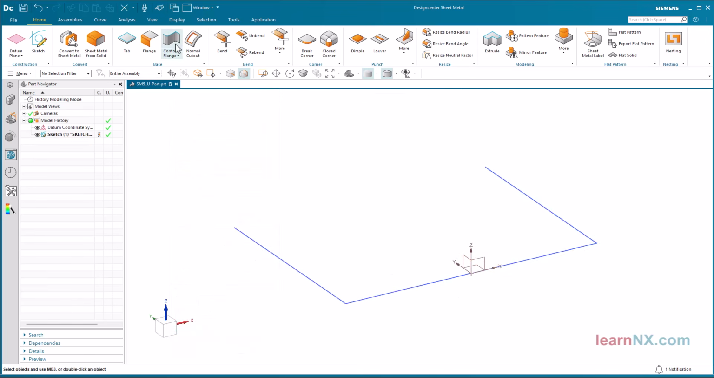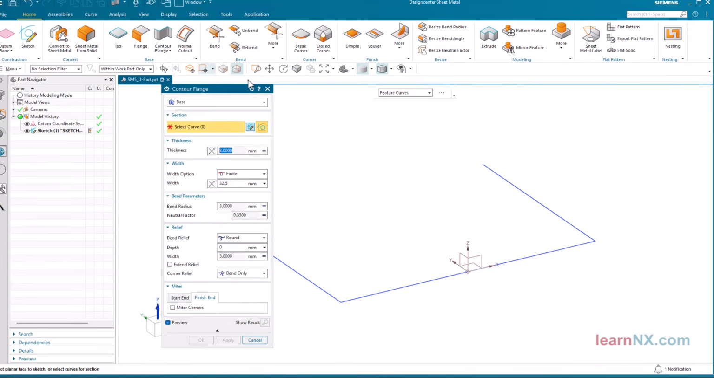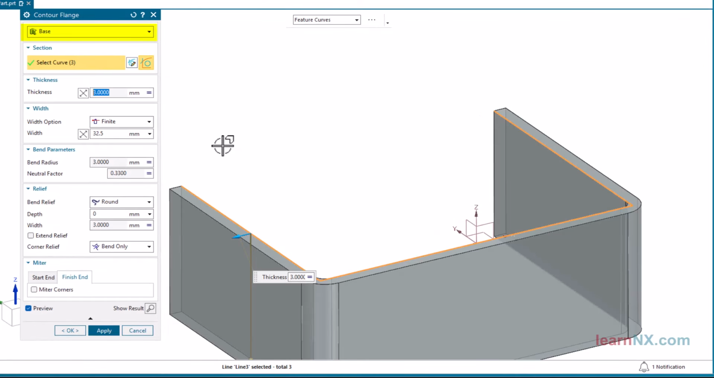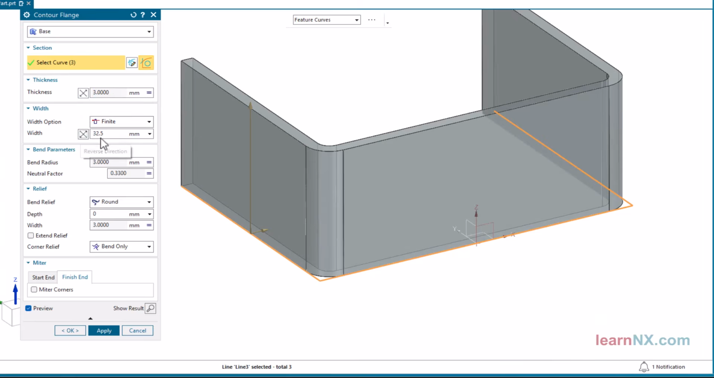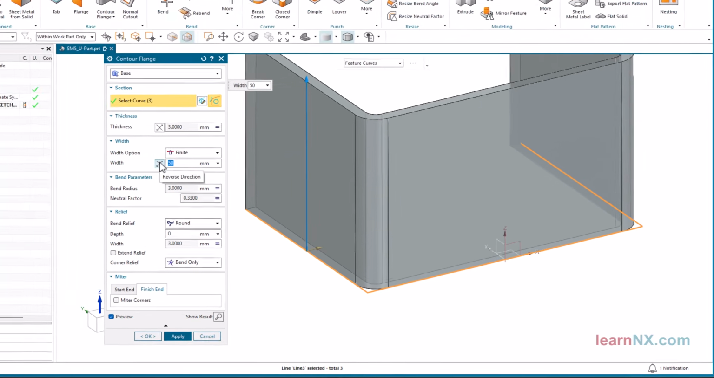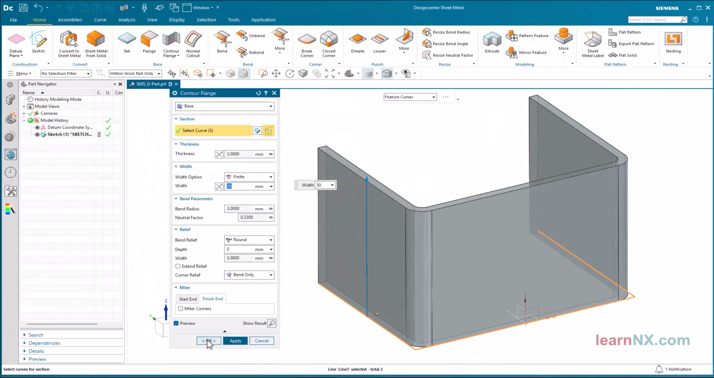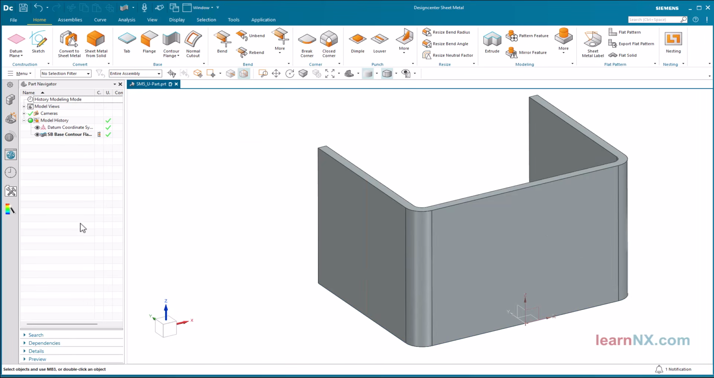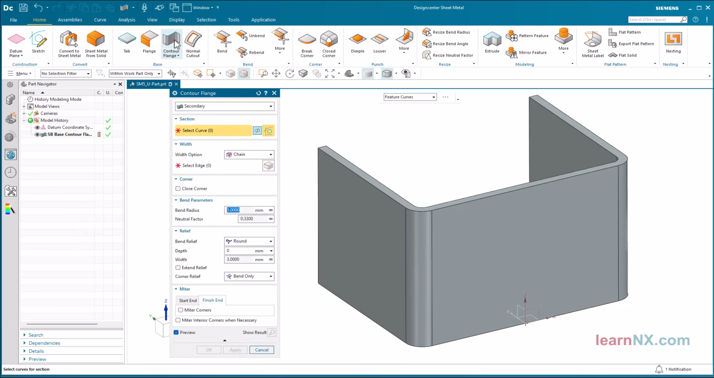As shown in the last exercise, a so-called base profile can be created using a sketch and the Contour Flange command. In addition, the basic profile can be supplemented with a secondary profile in a second step. If the Contour Flange command is restarted, the secondary option is also available. You can either select existing curves or create a new sketch.